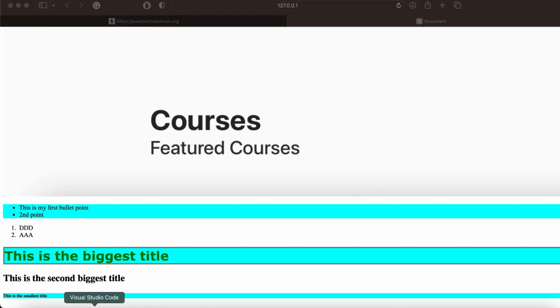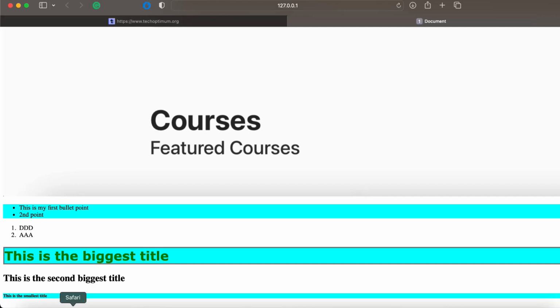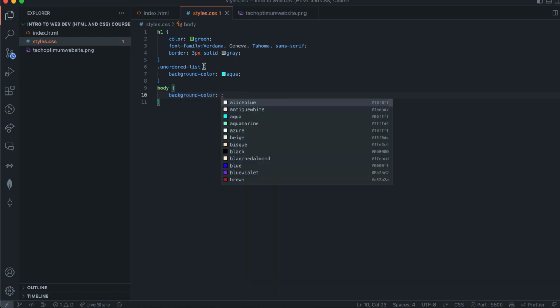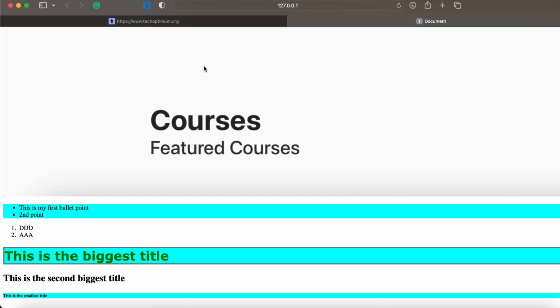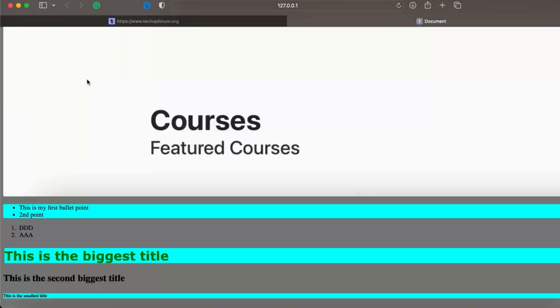So let's go ahead and go back to VS Code. Let's say I want to set our background color of this entire website to gray. How am I going to do that? It's pretty simple. You just use a selector just like h1 called body, and you just type background color equals gray. And as you can see, the background color of this entire div turns to gray.